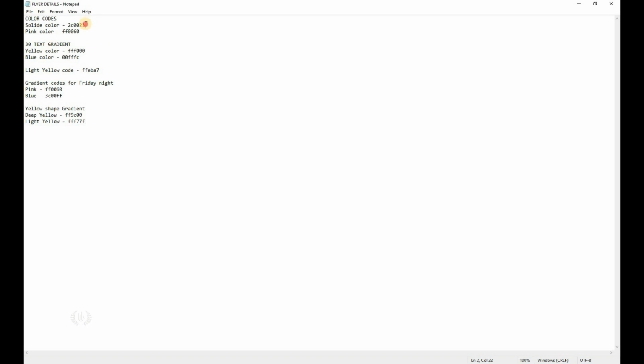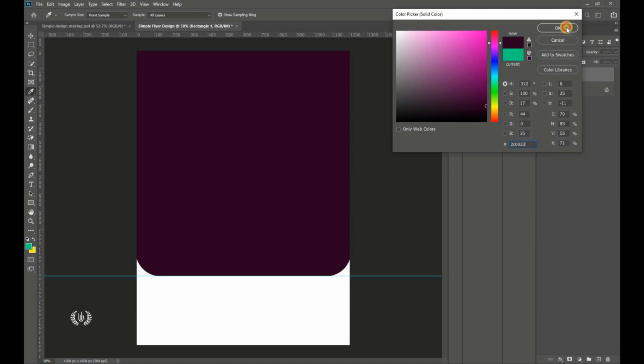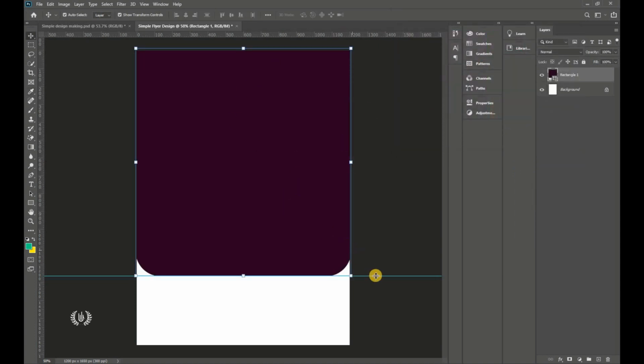Click inside and come into your details like this, and select the solid color and just copy and paste it right here in Photoshop. This is the solid color we are going to work with.